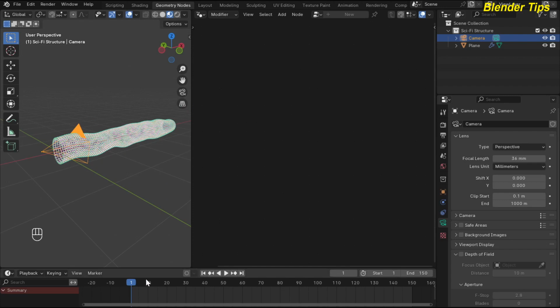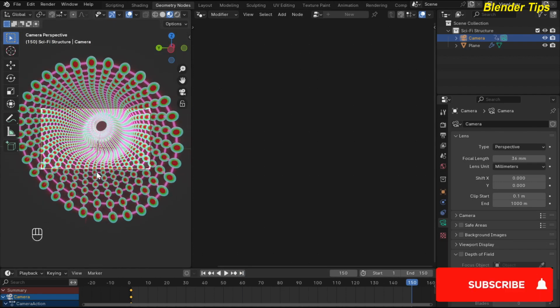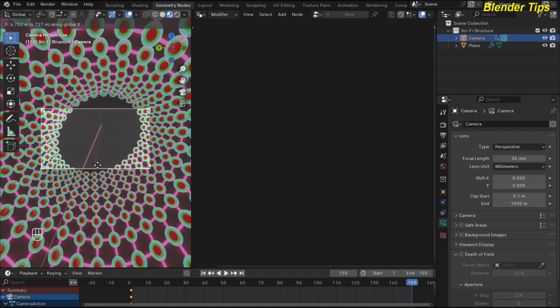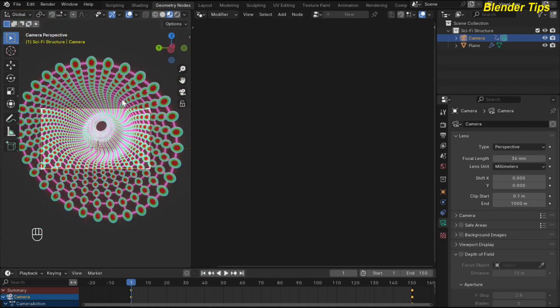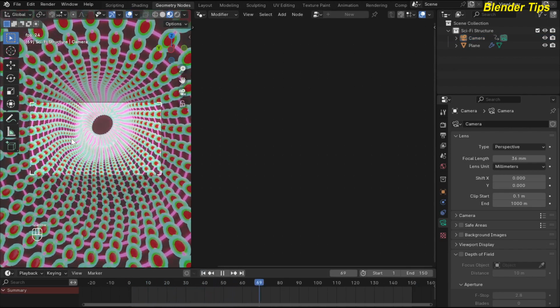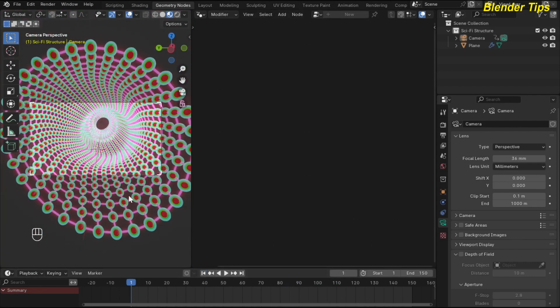Now here you can see I want to animate this camera. So for this, first I press I to insert the keyframe, at frame 150. Here in camera view, the camera is selected and press G X to move this camera to the side, here, and press I to insert. Now here you can see the nice effect. And now back to the first frame.